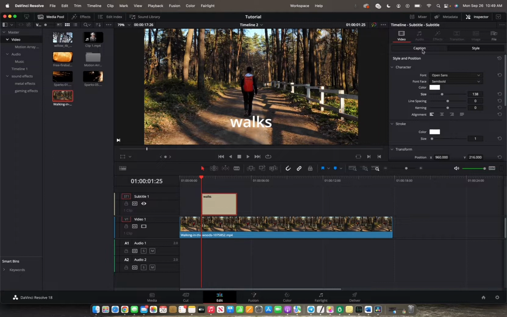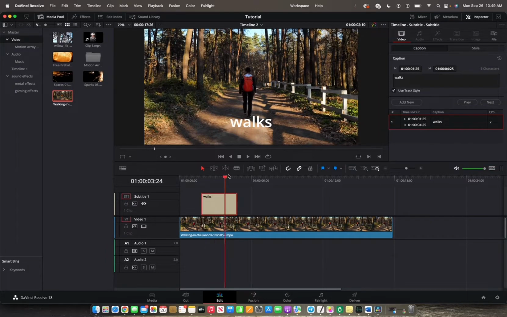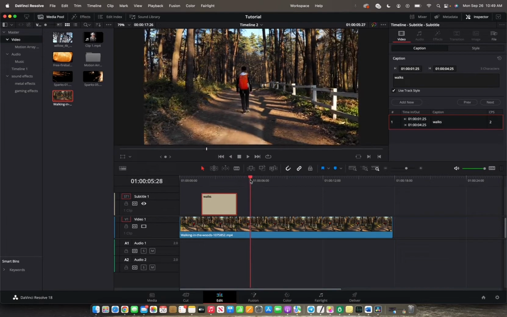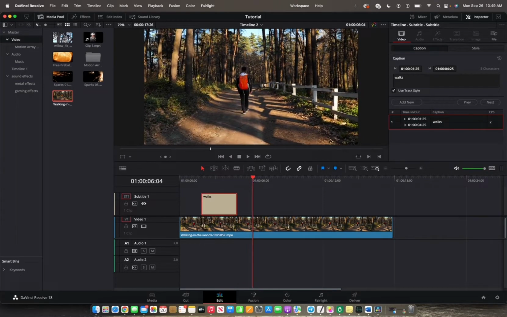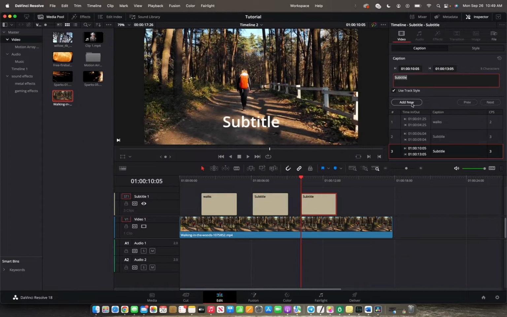And now when you're done doing that, you can go back to caption and then move your playhead to the next portion of your video that needs subtitles added to it. And then you go back to inspector and you click add new subtitles. And then you can keep going on with that as much as you'd like. And that's how you add subtitles to your timeline.